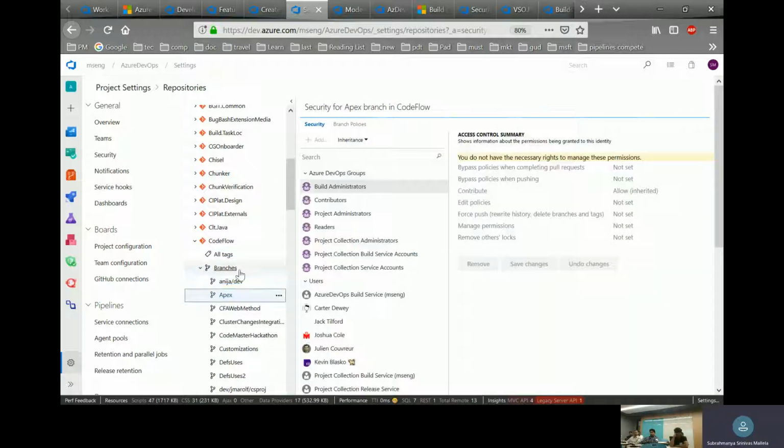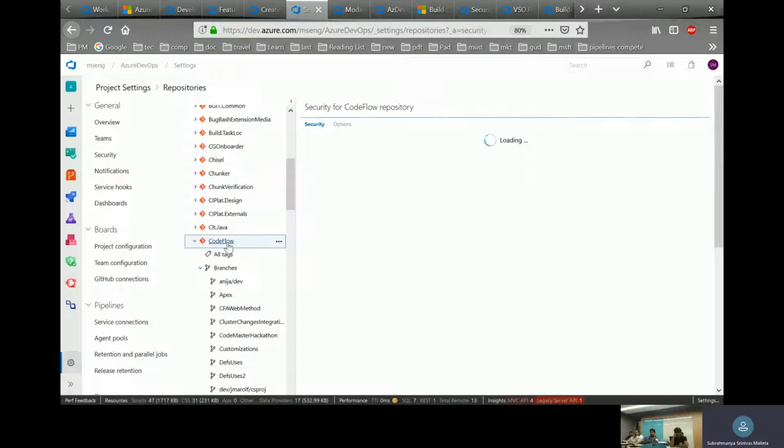I can see that now. Okay, can you see it? Can you see my screen with the code flow?